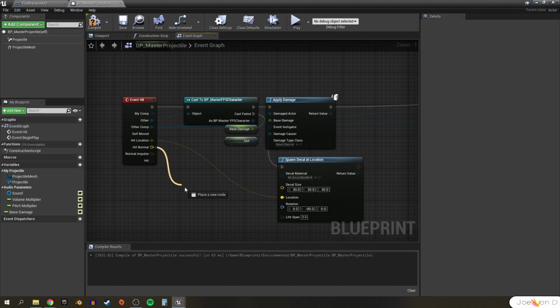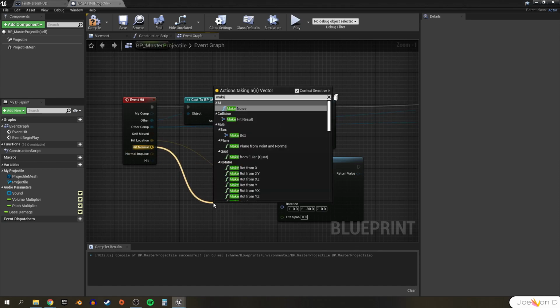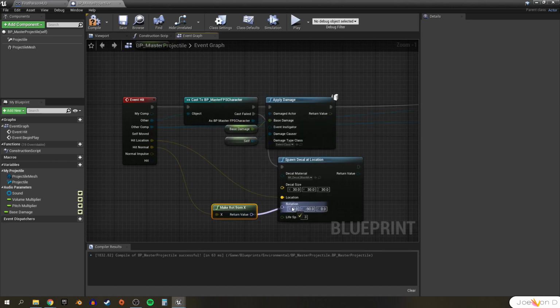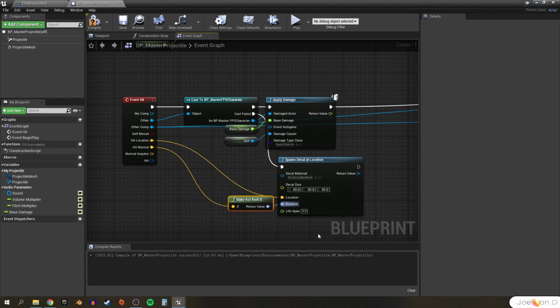So we'll drag off of the hit normal, type in make rotator from X, and plug that directly into the rotation for our spawn decal. Basically, this will take the direction of the hit normal and rotate our decal to match. And lastly, we'll want our decal to destroy itself after a relatively short amount of time. In my case, I'm going to choose 5 seconds.